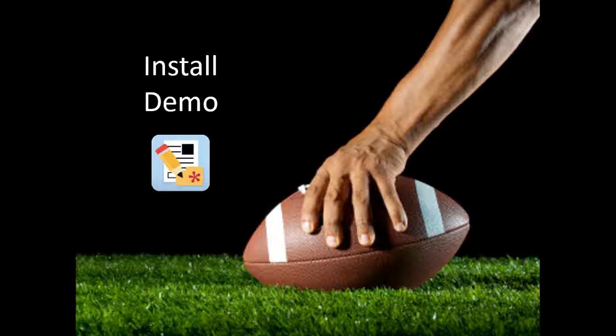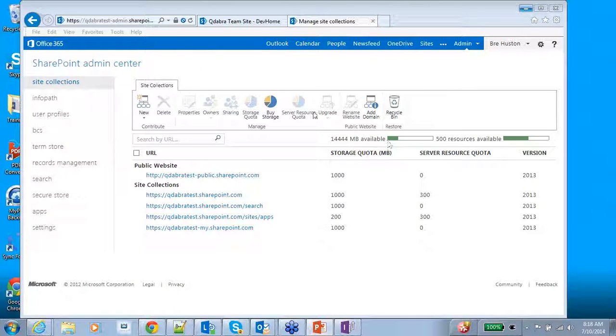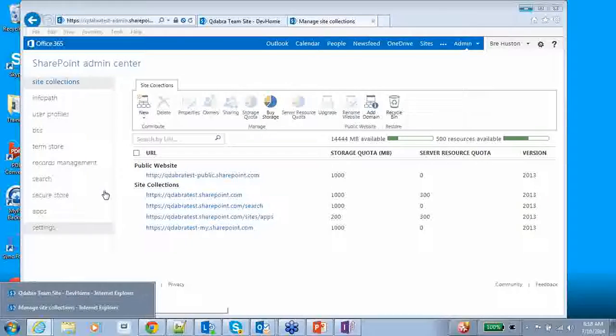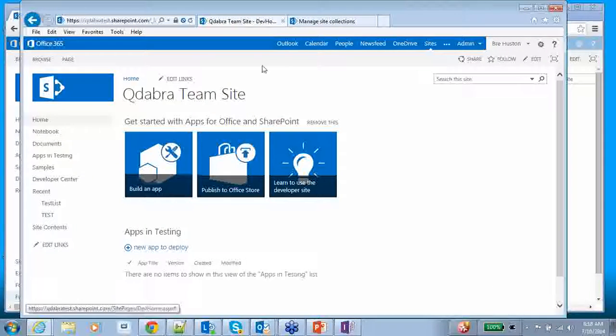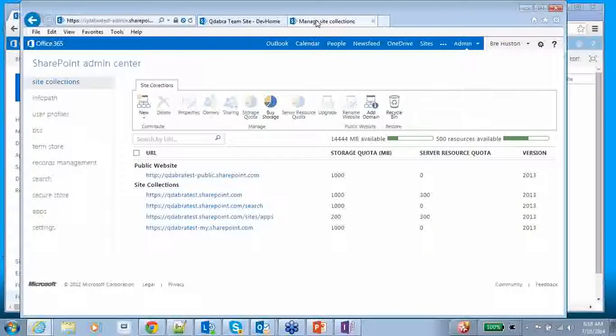Okay, so now I'm going to jump into our install demo. You can see here I have a test site. Oops, I was on the wrong site, we'll go back. You can see that I'm on my team site here, and then on the back end I have my site collections and management, and what I'm going to do is simply install the app.